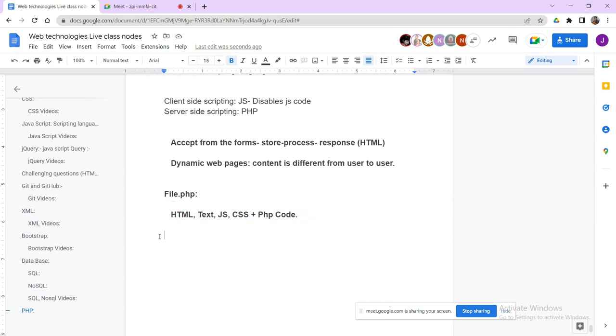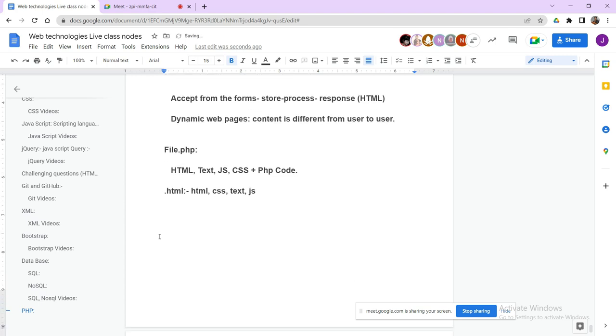Okay, fine. What about HTML pages? If I save a page with the extension .html, what can it contain? It can contain HTML, CSS, text, and JavaScript. Can we write any kind of PHP code? No. If you write PHP code, your browser won't process it. Meaning that if you write any kind of PHP code in your web pages, it cannot be evaluated by browsers directly.